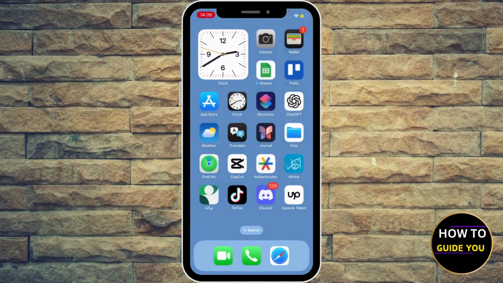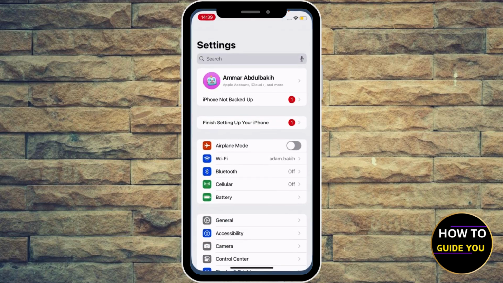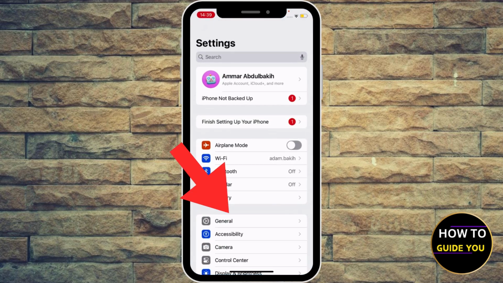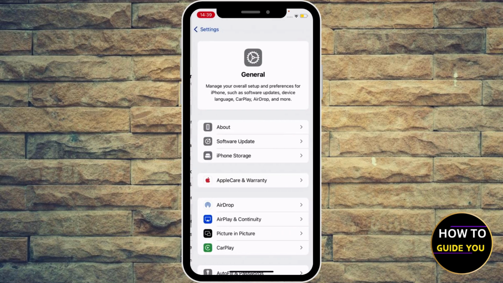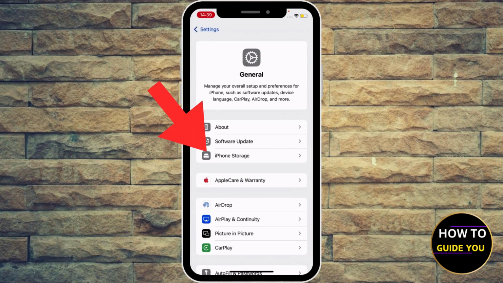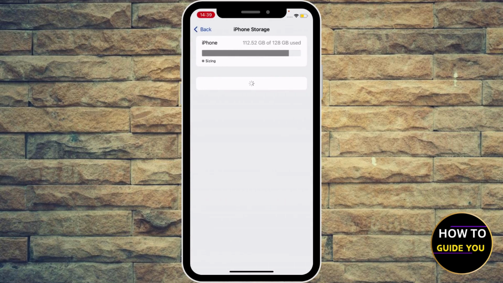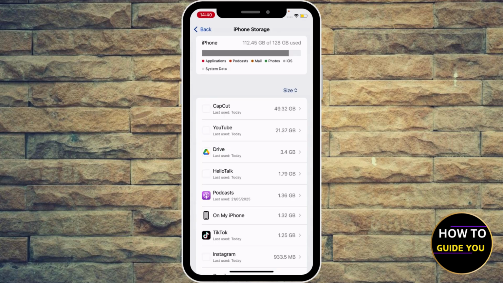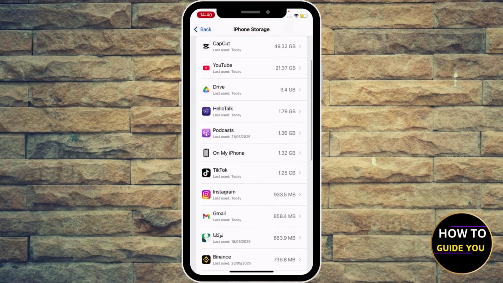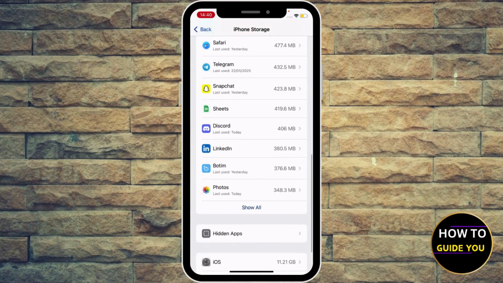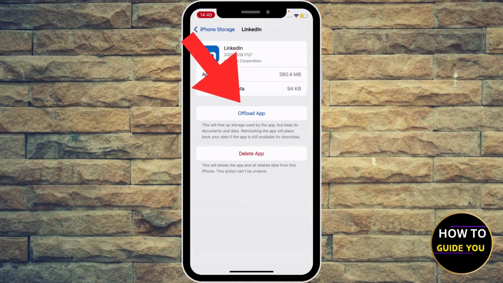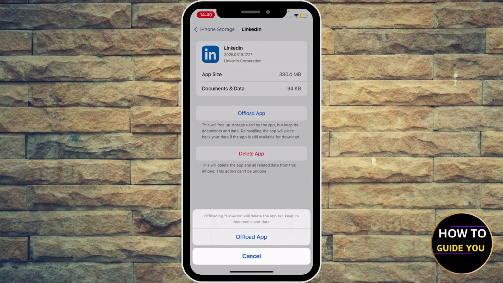Next, what you're going to do, you're going to just go ahead to the settings. And then click the general right here under the battery. And then we're going to go to the iPhone storage. We're going to wait for a few moments, right, and try to pin down LinkedIn. Okay, as you can see, this is LinkedIn. Now what I'm going to do, I'm going to offload the app and double click to offload the app and reinstall it once again, and that should fix your problem.